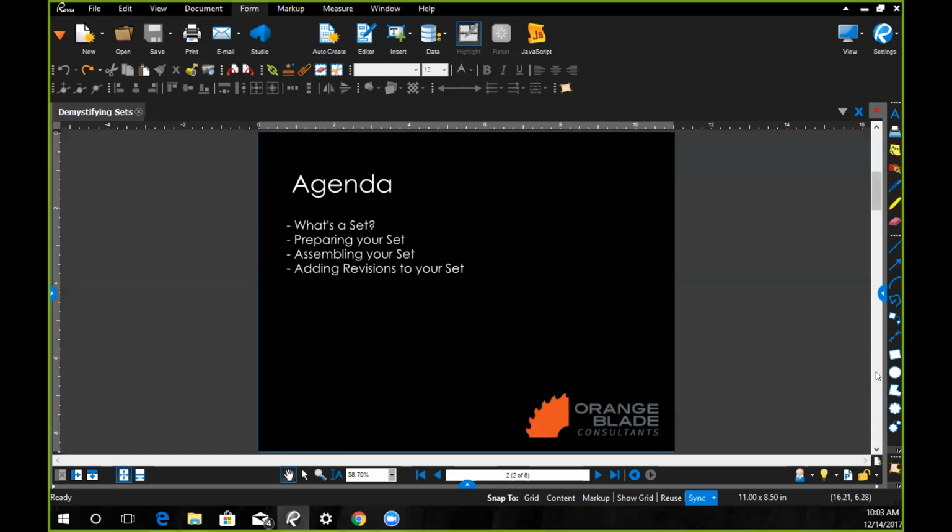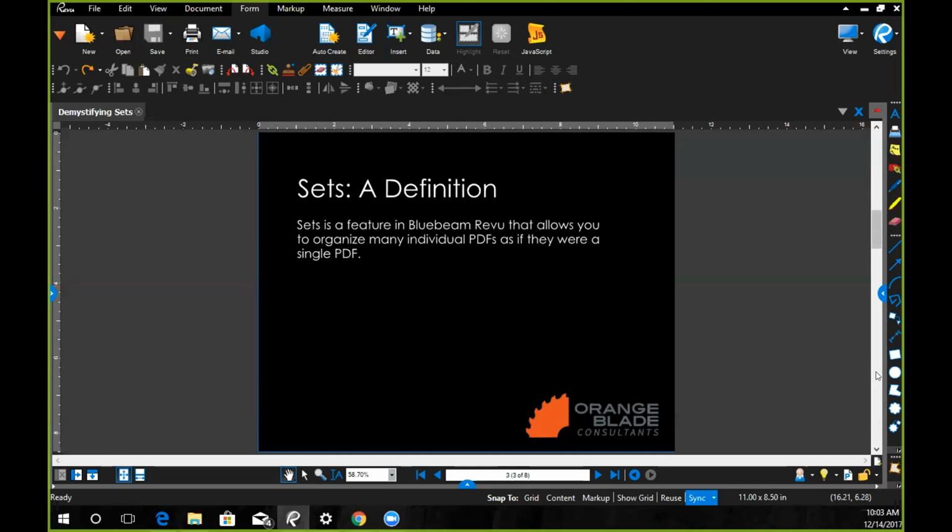All right, so let's talk about the set. What is a set? Here's our definition for a set, and this definition doesn't have a lot of context to it at first, but it's a good starting point. Sets is a feature in Bluebeam Revu that allows you to organize many individual PDFs as if they were a single PDF. Well, why is that useful? Why is that a feature at all?